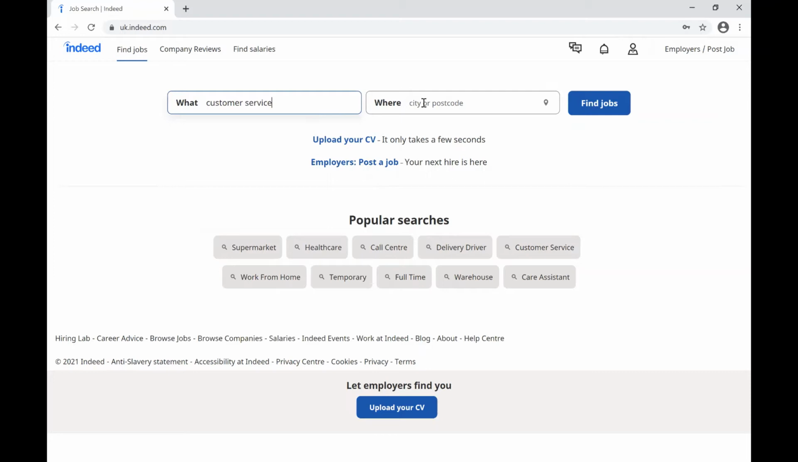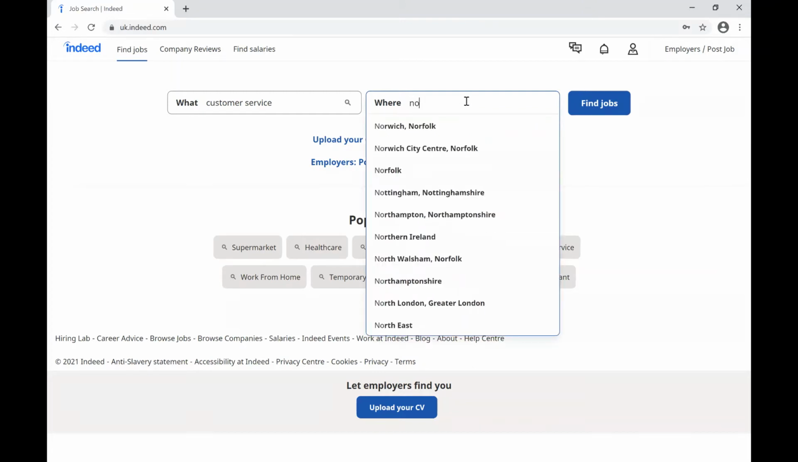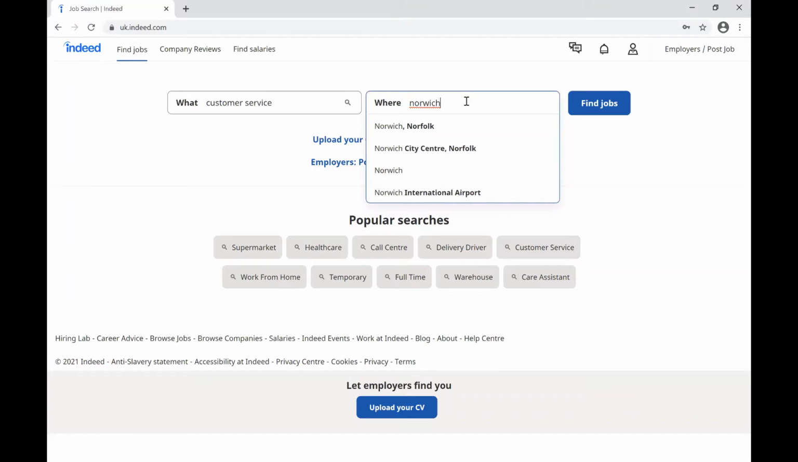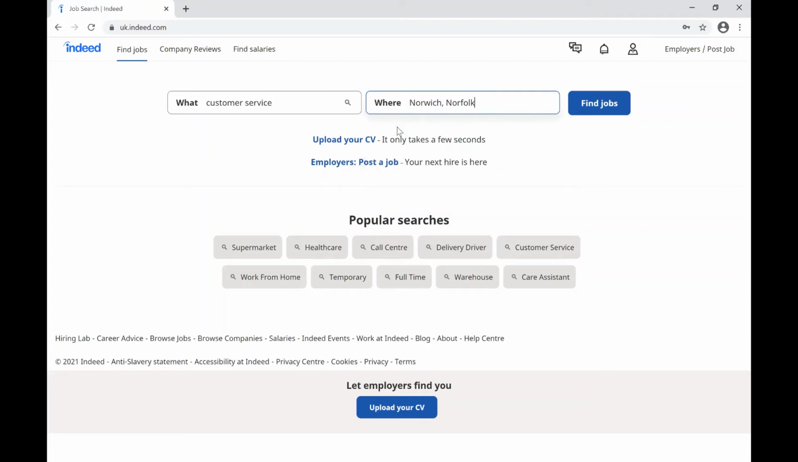I'm then going to left click where it says where, and as you can see, you've got the option to do city or postcode. So I would do city just for a general search, but if you're looking for something closer to home, then definitely put in your postcode because it will narrow down the searches. But for today, I am just going to put in Norwich. And again, a drop down menu has come up. So what I would do is I'd left click where it says Norwich, Norfolk. And then I'm going to left click on the blue button that says find jobs.